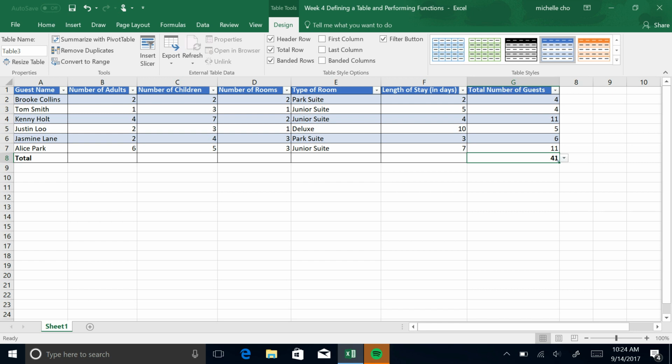And if you want to use the different functions of the totals row, you simply click on the arrow to the right, which is the drop-down menu, and different options will appear. So say you want to find the average of the number of guests, you would just click average, and it would tell you that it's about 6.833, so about 7 guests is the average that the hotel gets.